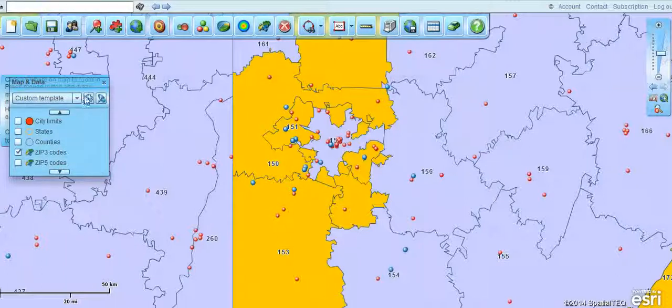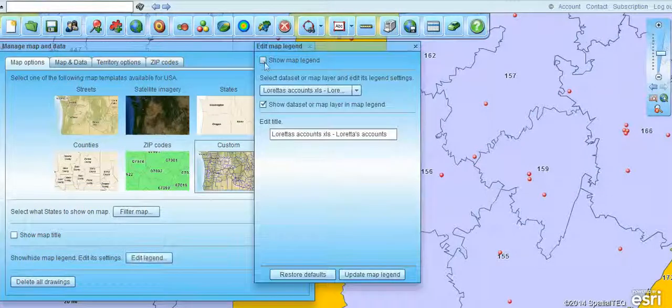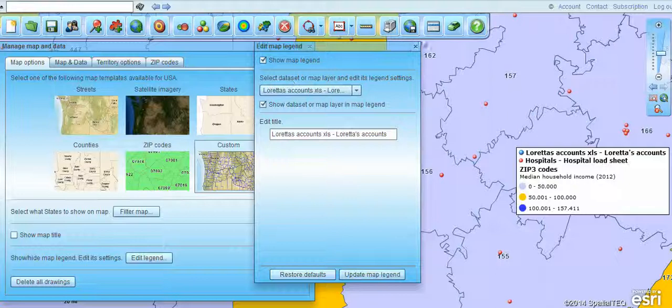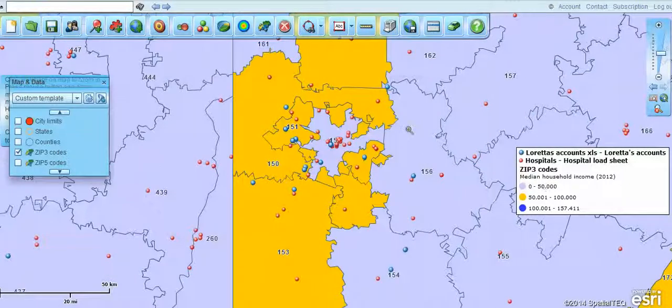So when you lose the legend in Map Business Online, it's retrievable by clicking that Edit Map Properties right there and just clicking Edit Legend, Show Legend, Update Legend. And so that reminds your readers, your audience, okay, yes, that level is going to be 0 to 50,000 and then 50,000 to 100,000. So there's not a lot of ZIP3 areas that are between 100,000 and 150,000. So where are those areas?